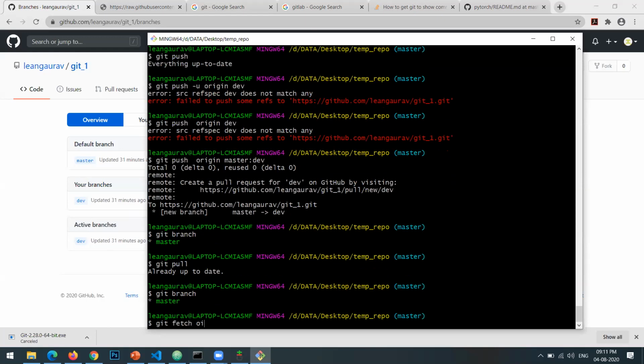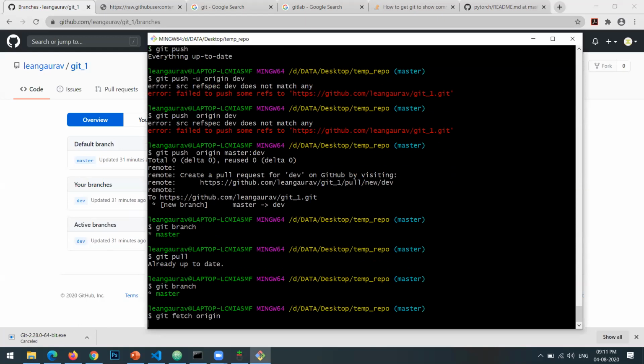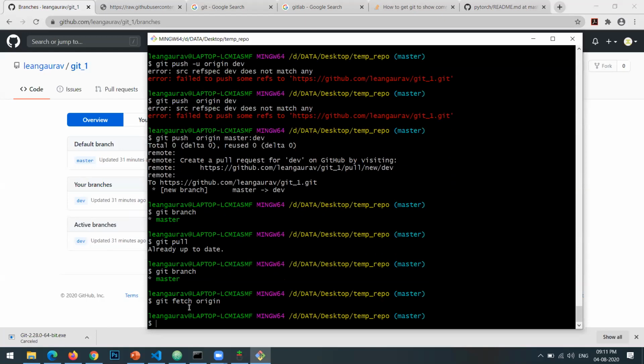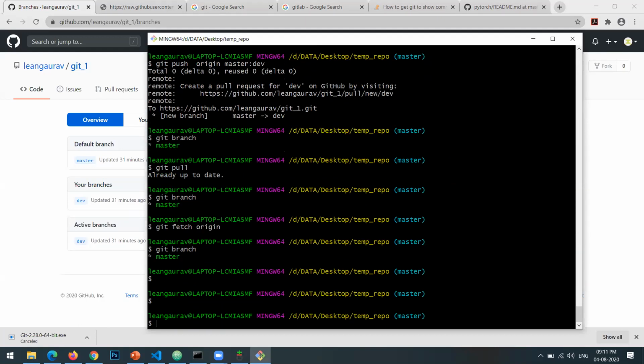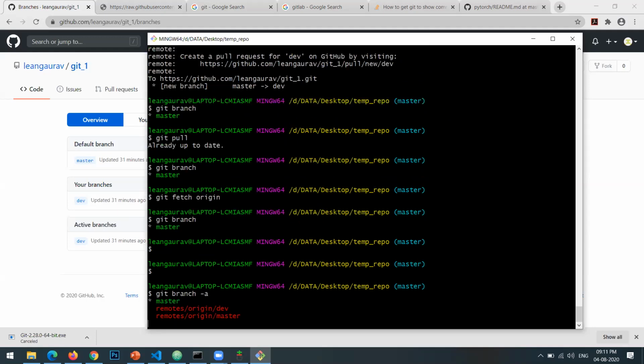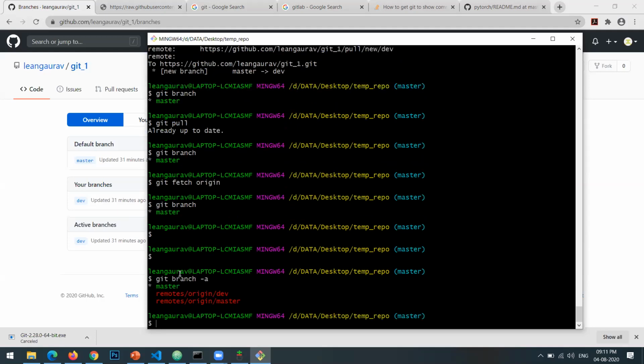So what this git fetch should ideally do is fetch all the branches. Git branch -a. Okay, yeah. Actually, when I do git branch like this, it shows me only the master branch. But if you want to see all the branches that are there, then you have to use the branch -a flag. So once I do a git fetch origin, it fetches all the branches from the remote repository to my local also.